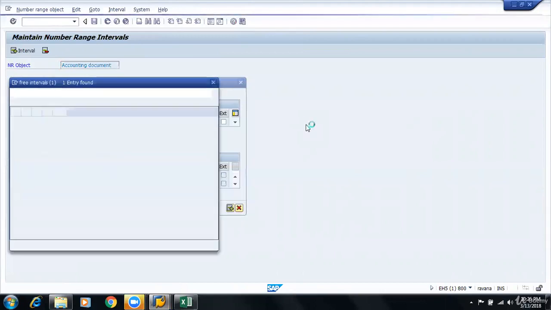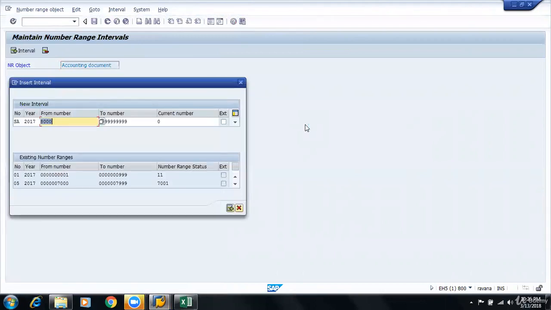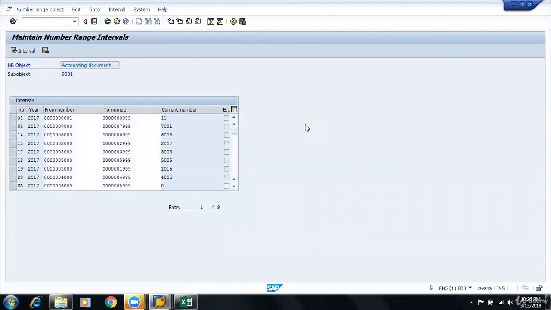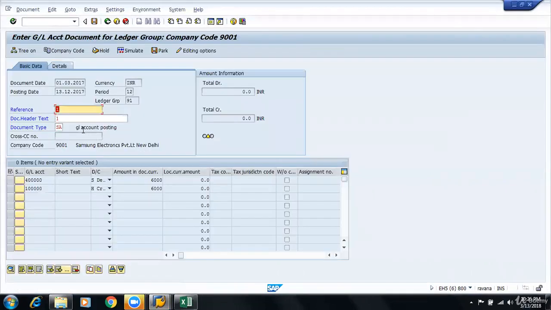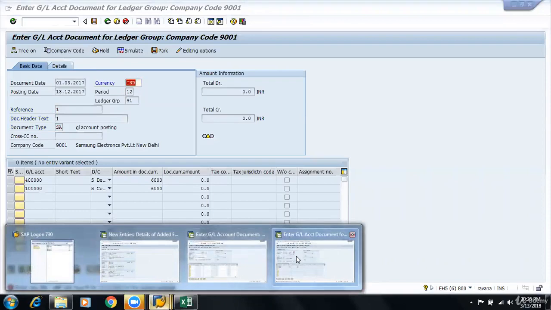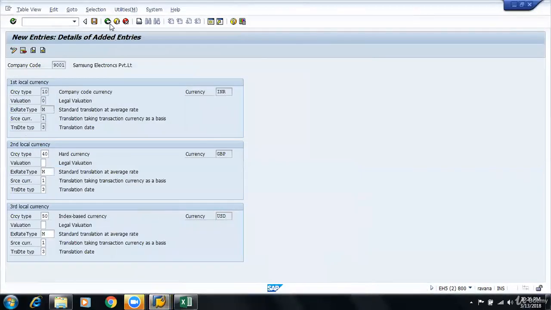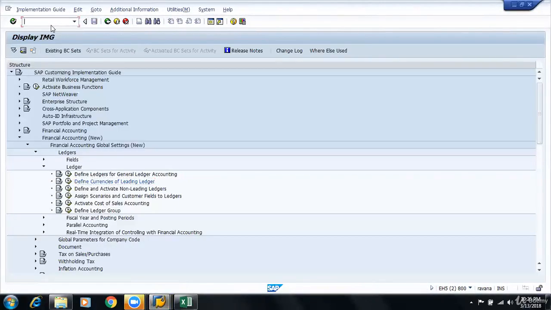Let's see what the free number is. 8,000 to 8,999. Okay. As I already told you, if you wish to post in a specific ledger, you'll have to have separate entries. I press enter. Yeah, system says that for so and so date, there is no exchange rate type for INR to GBP. Well, these are some issues which you will also face if you haven't entered the configuration for exchange rates. I know the T code.